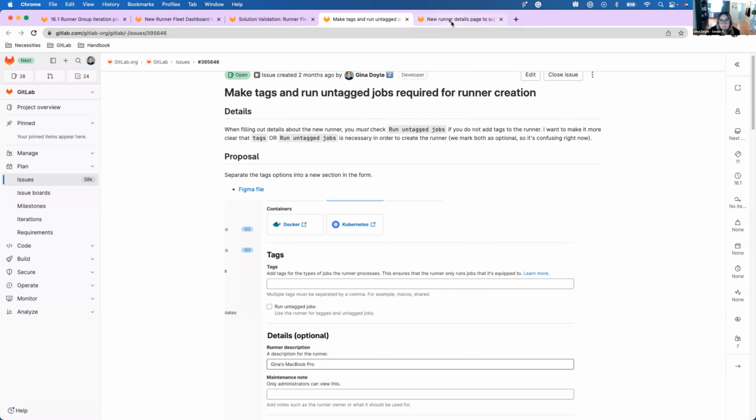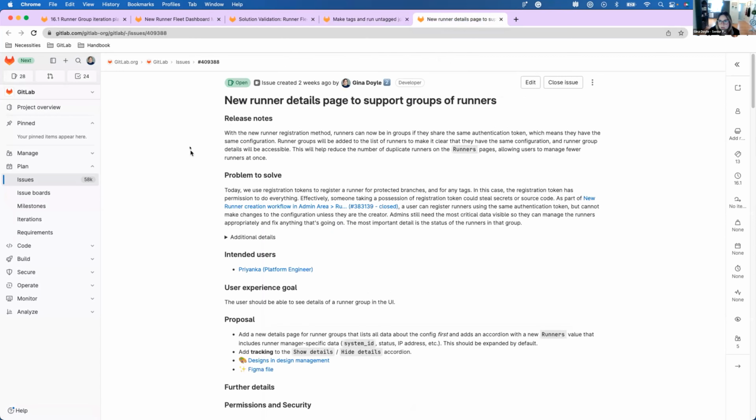And then another big thing that we're working on that's also related to the token architecture is the new runner details page to support groups of runners. You may not know that with the new token architecture, you can create many runners with the same configuration. And when you do that, those will use the same authentication token to be registered. Right now, we're not showing all of those that are registered with that same token in the UI. So right now you're only seeing the most recent one that was created with that config.